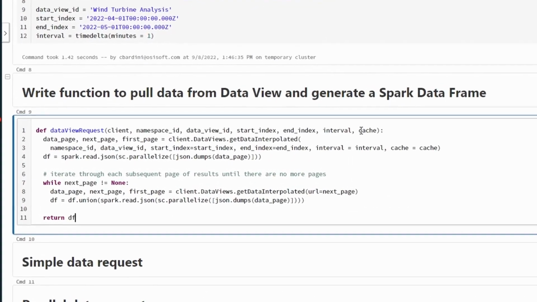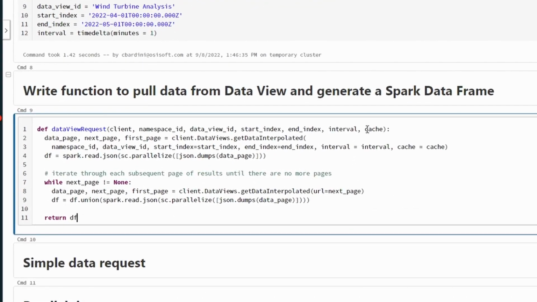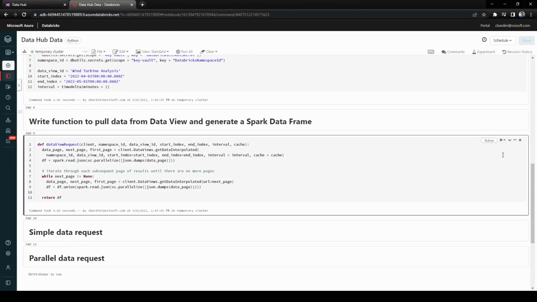In this function, we will start by retrieving the interpolated data using the dataViews.getDataInterpolated call, which takes the following parameters. Then, we can use spark.read.json to convert the JSON string representation of the data page into a PySpark data frame. We will then repeat this process until we have processed all of the pages and finally return the resulting data frame. Let's put this function to use by passing the required parameters, printing out how many rows we retrieved, along with showing the data frame.